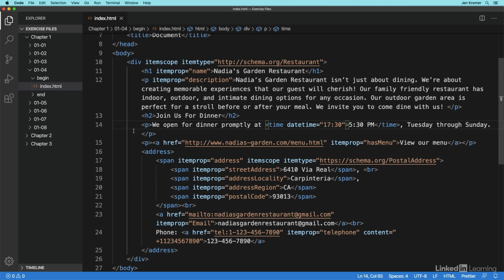Sometimes that works really, really great. So for example, I already have the time tag in use here, showing that the restaurant opens at 5:30 p.m. What if I just go on ahead and add to this right here, the item prop equals opening hours.